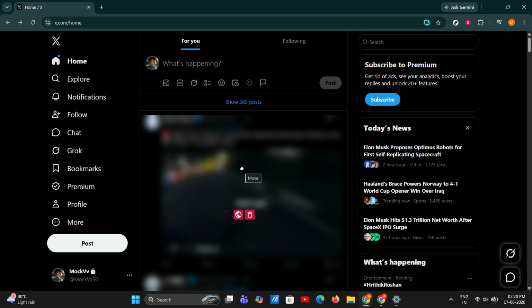So to quickly recap, the best way to fix X or Twitter error code 7 is to test incognito mode, disable VPNs and proxies, clear your X cookies, and wait out any temporary lockout if needed.